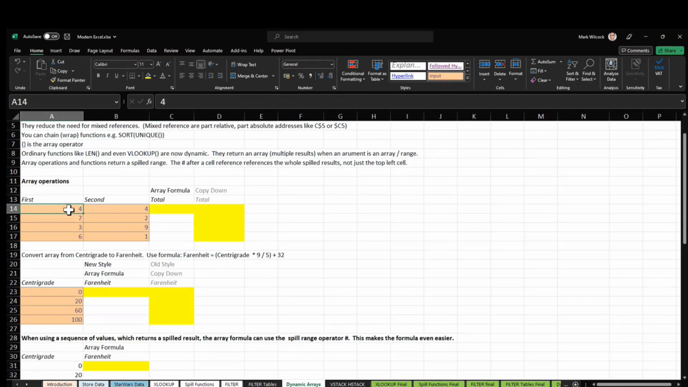So let's imagine we have a trivial example here. I've got a column called first and a column called second, and I want to add the number in my first column to my second column. So if I come over here, the old way of doing it is saying equals A14 plus B14, and that's fine. And then of course I can just copy that down.